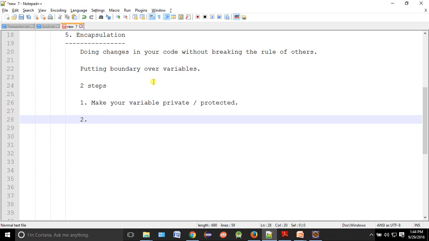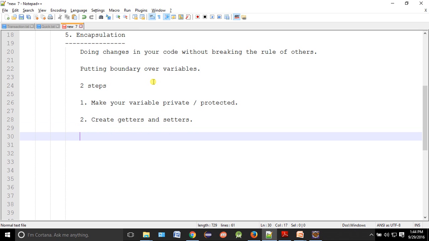Now we use one very simple concept called getters and setters. So create getters and setters. This is the way how you achieve encapsulation. You make your variable private or protected, and you should create some getters and setters. So these are the very small, simple two steps which we follow to achieve encapsulation.